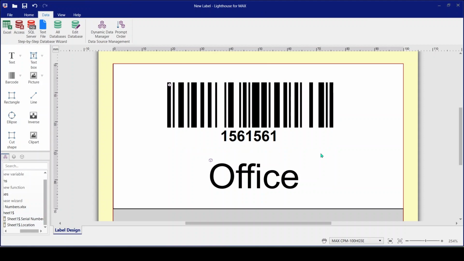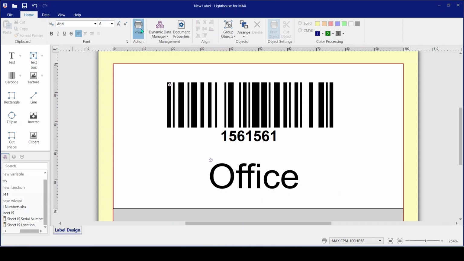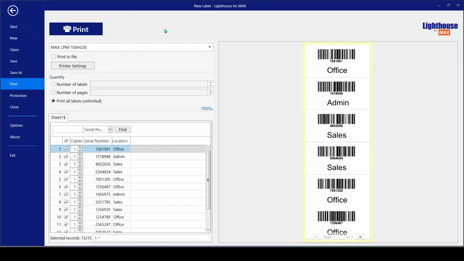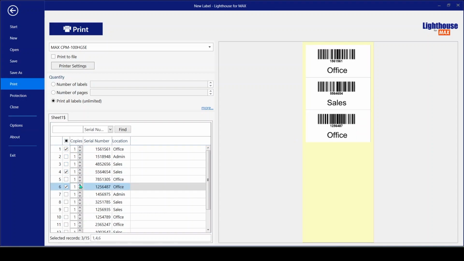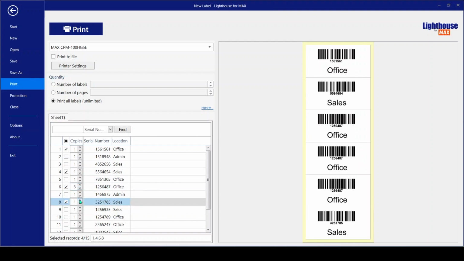Once your label design is complete, you're then ready to print, so click on Home and then press Print. You're now presented with a preview of the label outcome and also a preview of the data contained in the spreadsheet. The software will automatically select all the records, but you can untick all of these records and choose specific lines if required, as well as increasing the amounts of labels that the software prints out for you. Once you're happy with your options, you can then click Print.